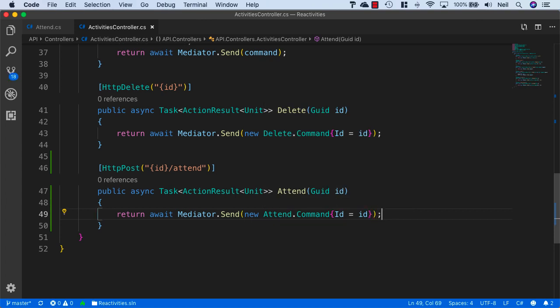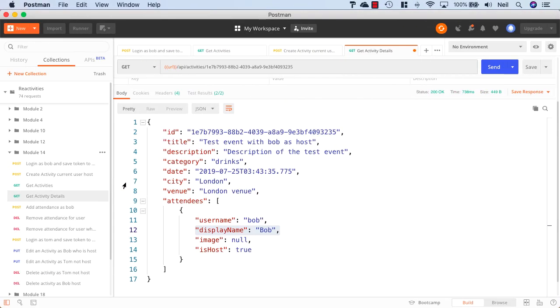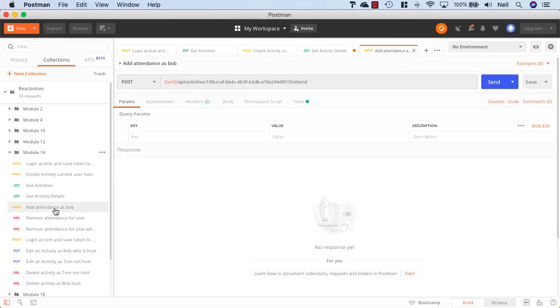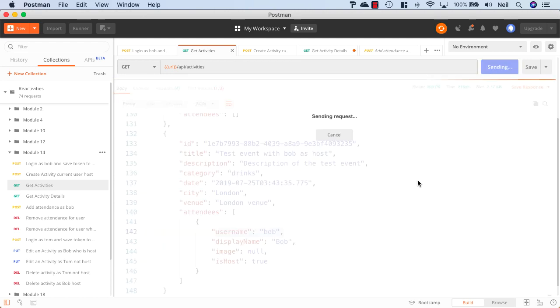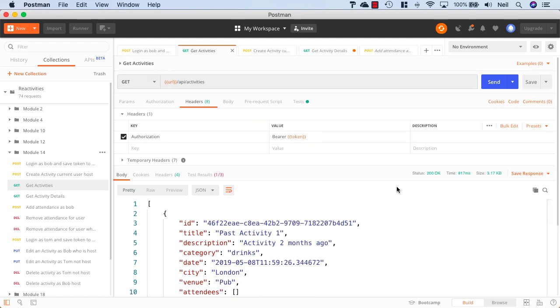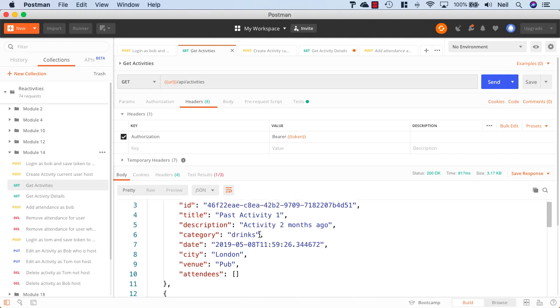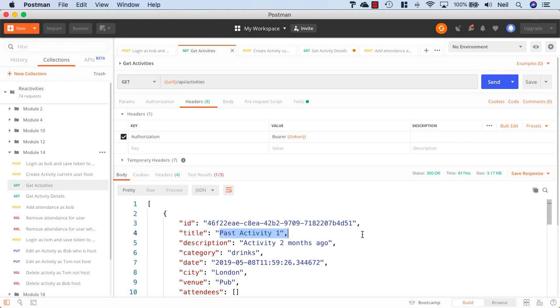And what we can do now is test this functionality. So let's head back to Postman. What we've got in here is a request to add an attendance as Bob. We'll need to get an ID of an activity that Bob is not attending at the moment. So I'm just going to click on Get Activities, and I'll just pick the very first activity in the list, the past activity 1, and I'll just copy this GUID into my clipboard.